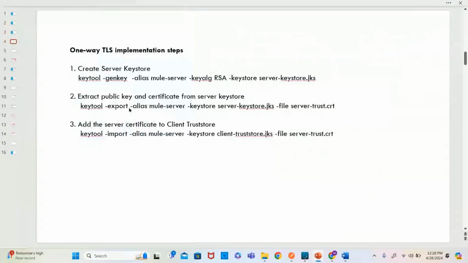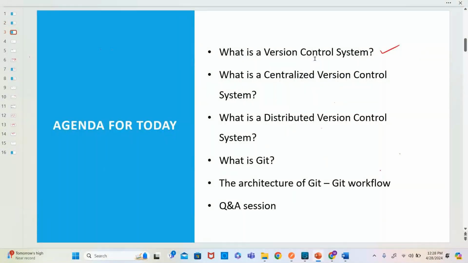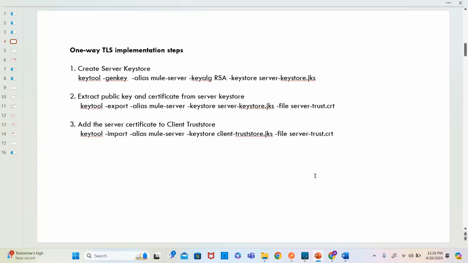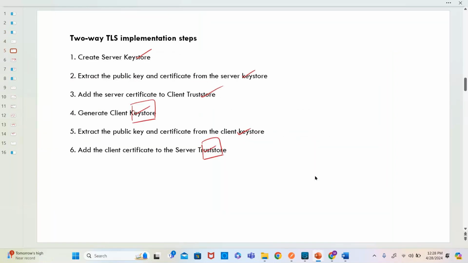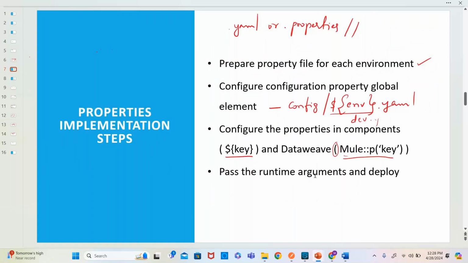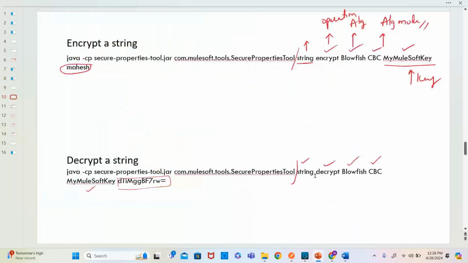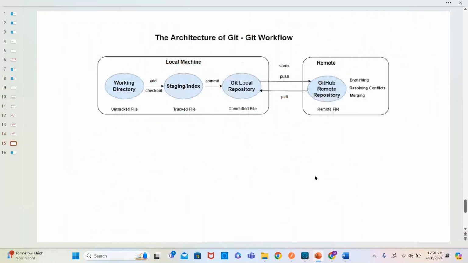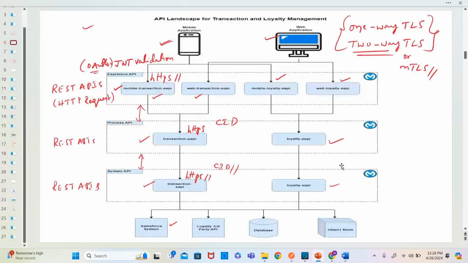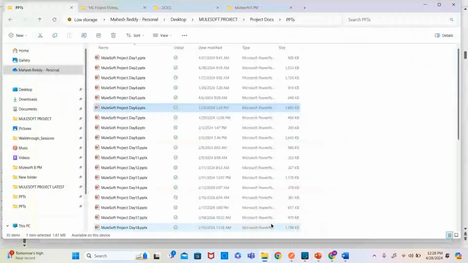Here we are discussing a remote repository like GitHub. What is a distributed version control system, what is a centralized one, what is Git, what is the Git workflow. We'll try to explain, because as a developer, it is your responsibility to understand and know everything.